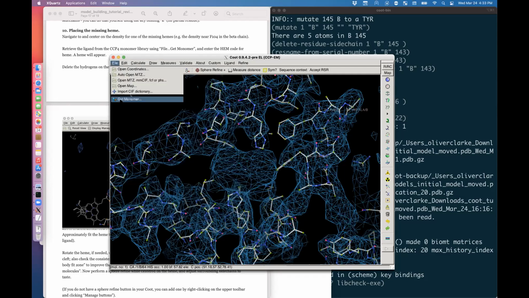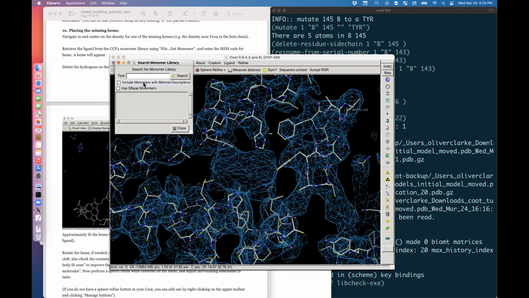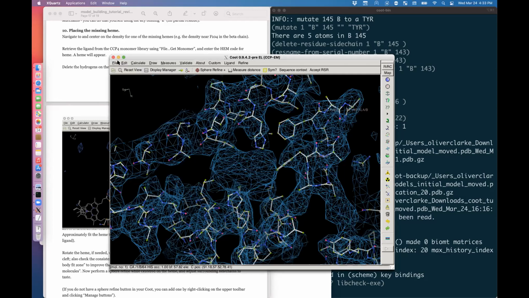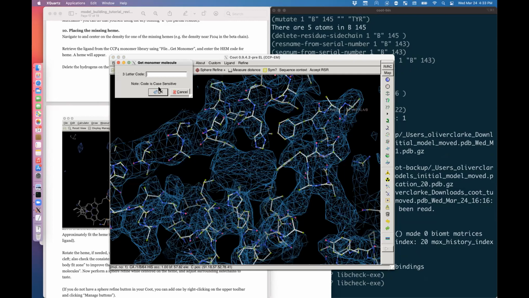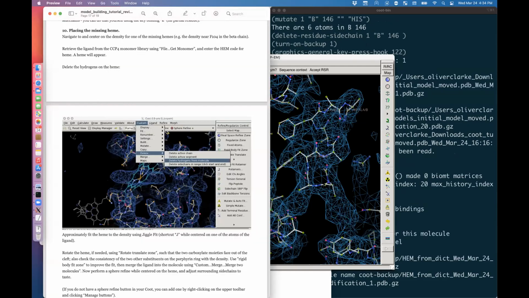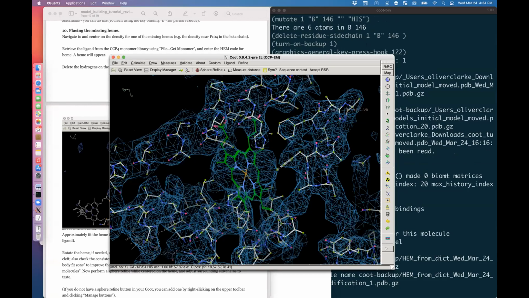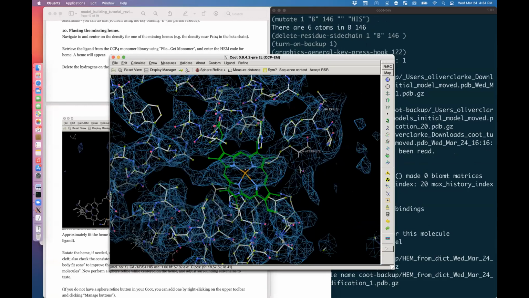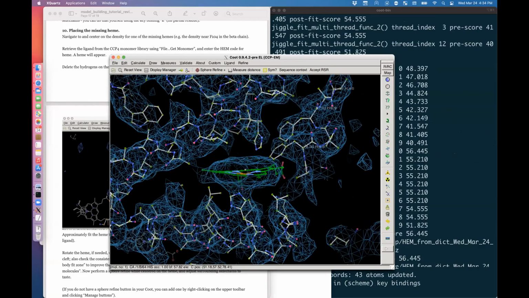But we are just going to load in regular bog standard heme using get monomer. We're going to type in HEM. We're going to grab it, and here we are. For now, I'm going to remove the hydrogens. So I'm going to go to custom, delete hydrogens. We're going to try to jiggle fit this molecule to the density using the shortcut J.